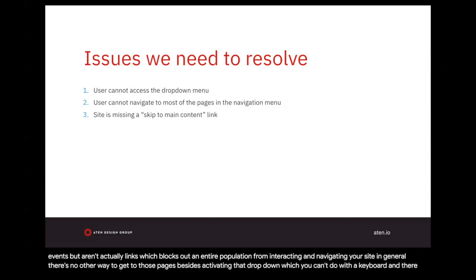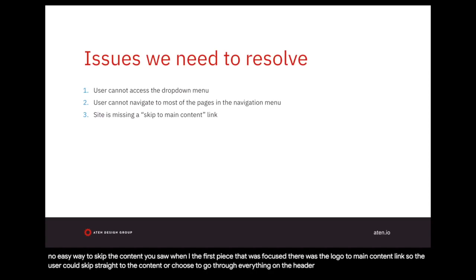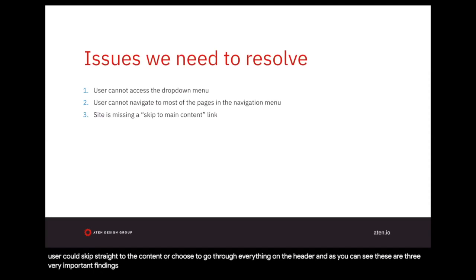And there was no easy way to skip the content. You saw the first piece that was focused there was the logo. And before that logo should always be that skip to main content link, so the user could skip straight to the content or choose to go through everything in the header. And as you can see, these are 3 very important findings. There are some high priority items here that we need to address right away.